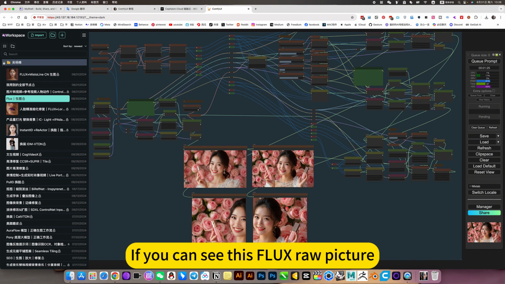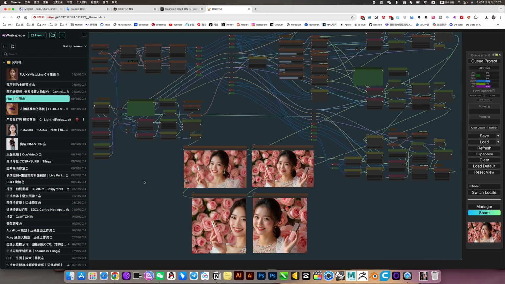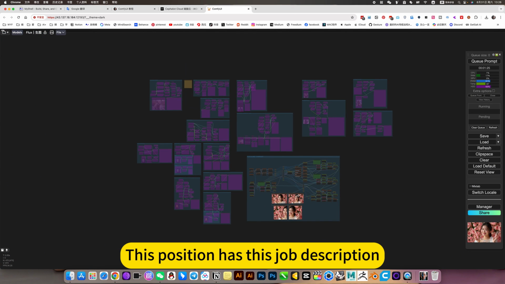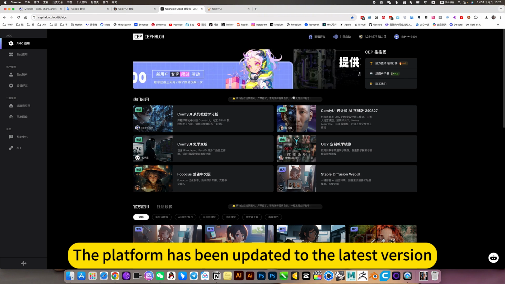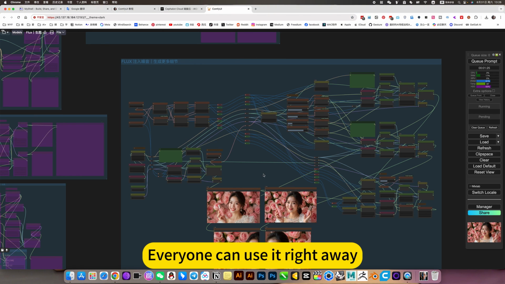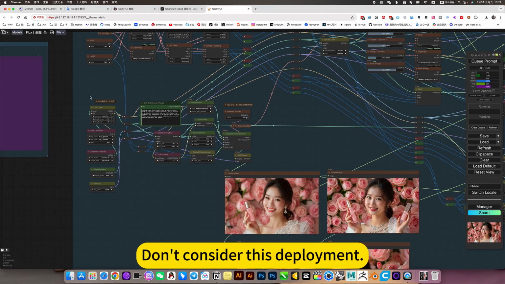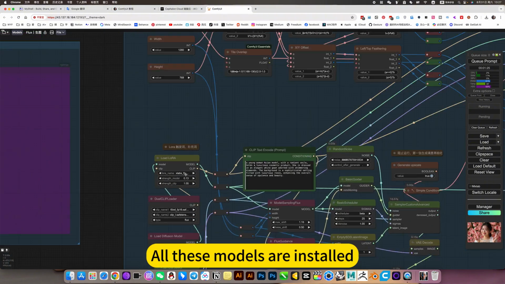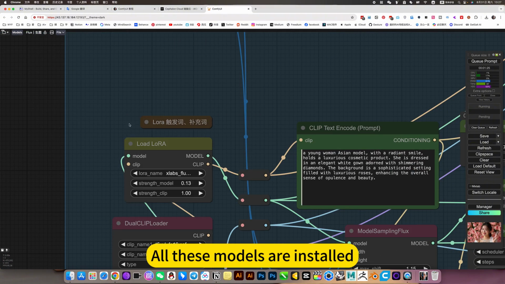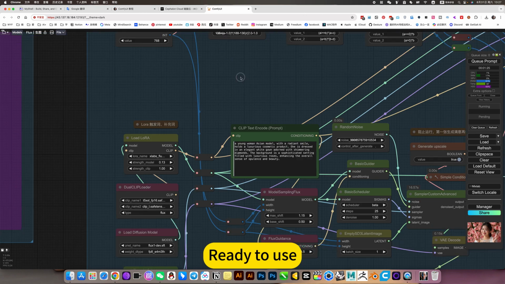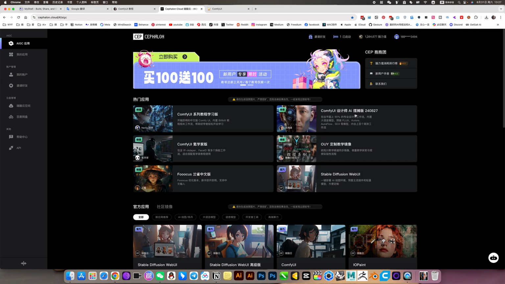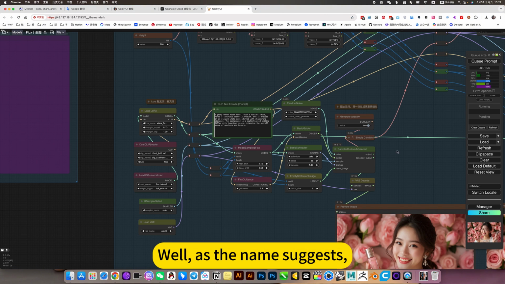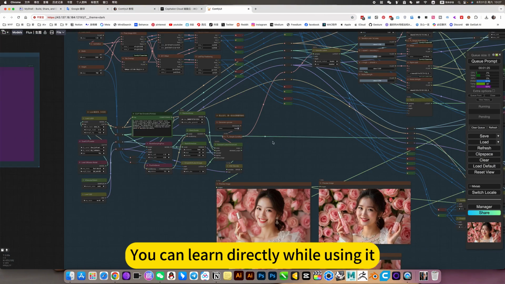If you click on it, you can see this Flux raw picture, and this position has this job description. The platform has been updated to the latest version. Everyone can use it right away. Don't consider deployment, installation, model building, etc. All these models are installed and ready to use. It is the AI store version. As the name suggests, you can learn directly while using it.